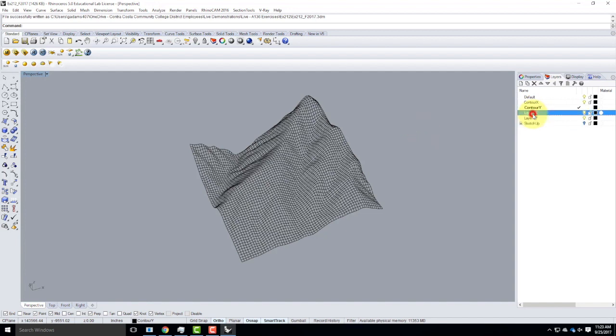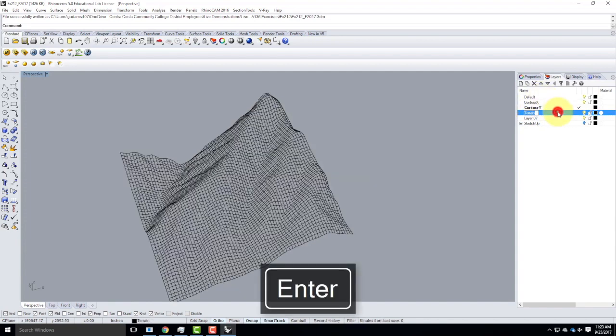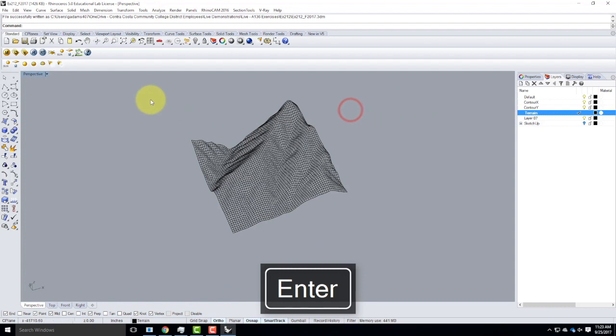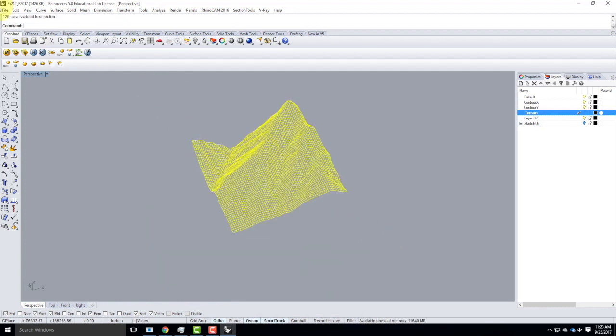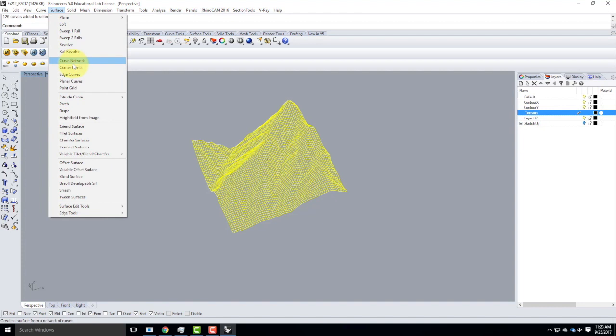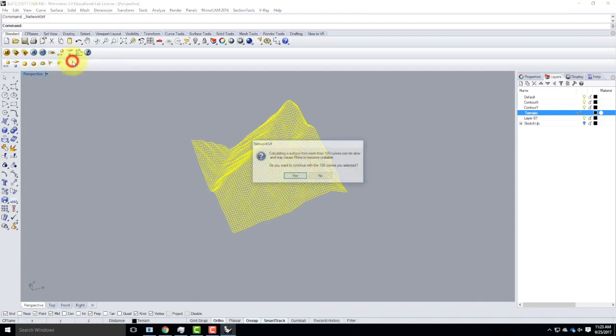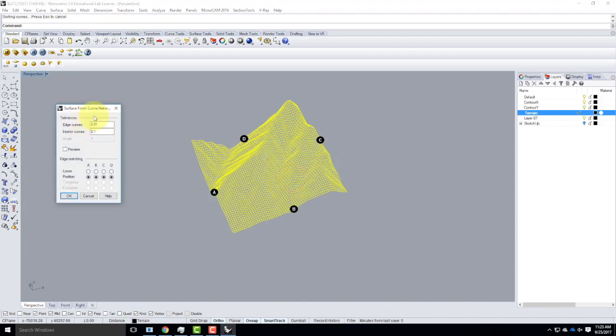Now I need to make up my terrain. So I'll rename layer 6 here to be terrain. We'll make it the active layer. And then I'll go ahead and select all of those curves and go to Surface, Curve Network, or type in Network Surface is the command. Network SRF is the command for typing it in. It's saying, guess what? There's a lot of curves here. Are you sure you want to do it? Yes, I'm OK. Good. It recognized A, B, C, and D. Those are the 4 sides. Perfect. The rest of these default values are just fine, and I'll go ahead and say OK.